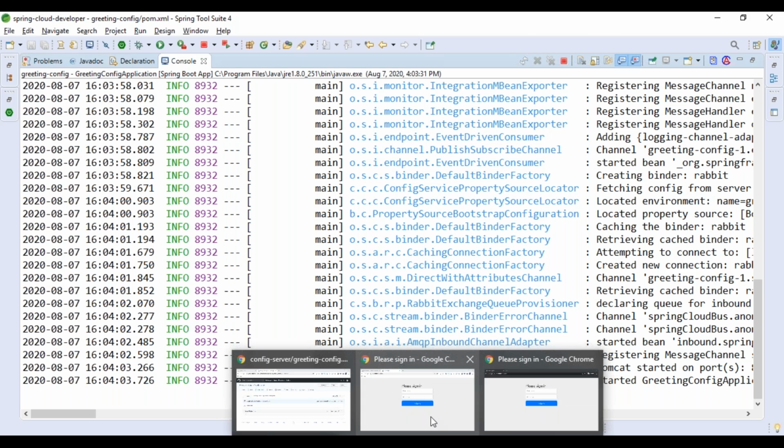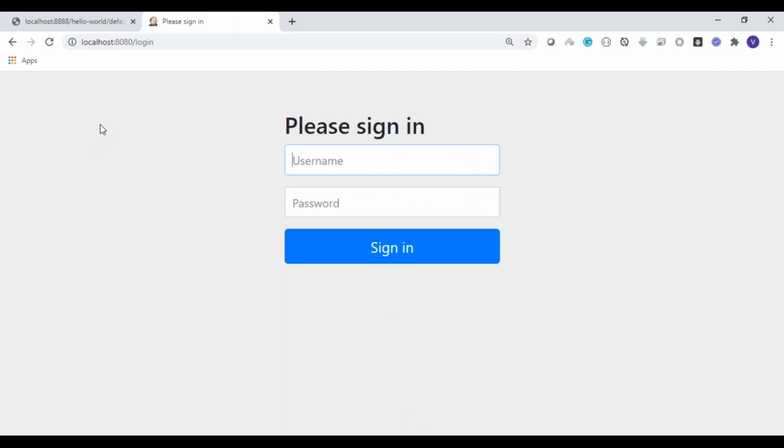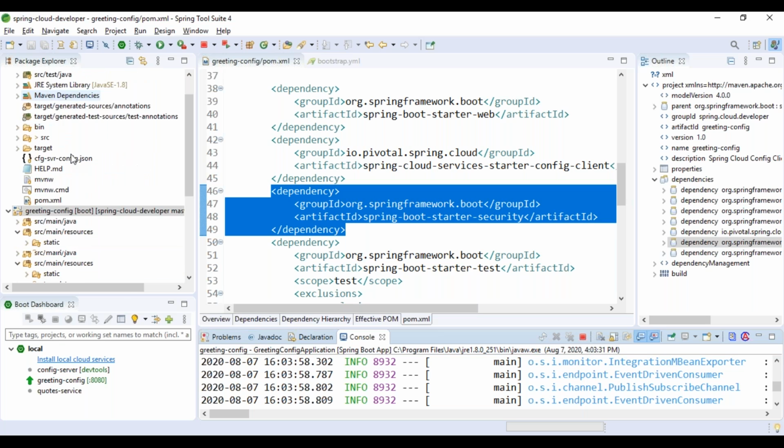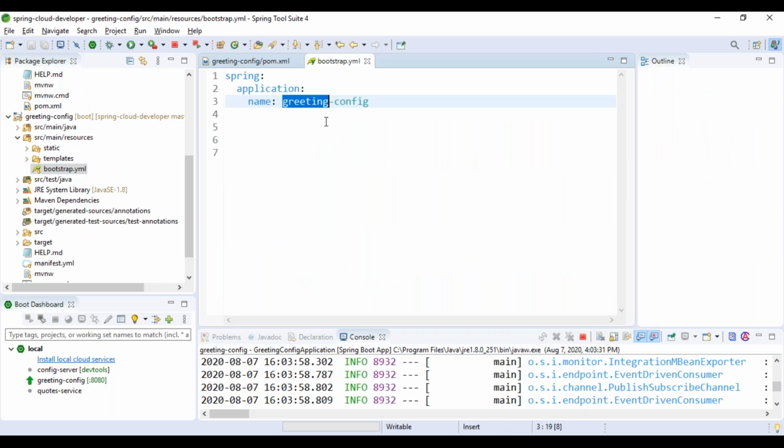This is what we saw in a console. Now you can see that it is asking me for the form login. So you need to provide your username as well as password in order to log into your application. So what is that username? What is that password? The default username: first thing, look at your bootstrap.yml file. You haven't configured any username or password for it. You haven't configured anything there.